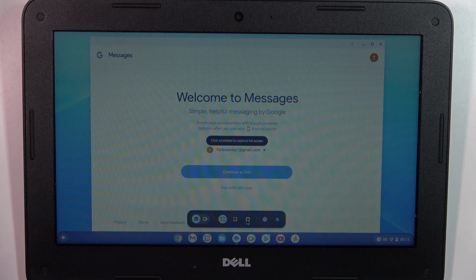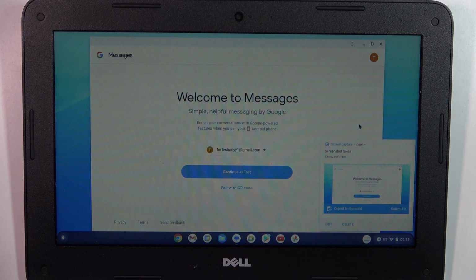So for example, if you wanna take a screenshot of whole screen, just select whole screen and click on any place on your screen.